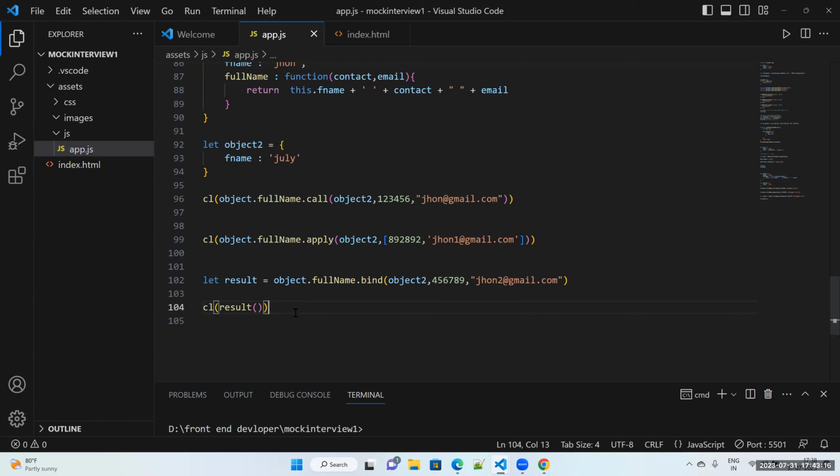What is two-way data binding? Two-way data binding means the data is transferred from the TS file to the HTML view and from the HTML view to the TS file. It is done with the help of ngModel. If you want to use ngModel, we have to import the forms module.